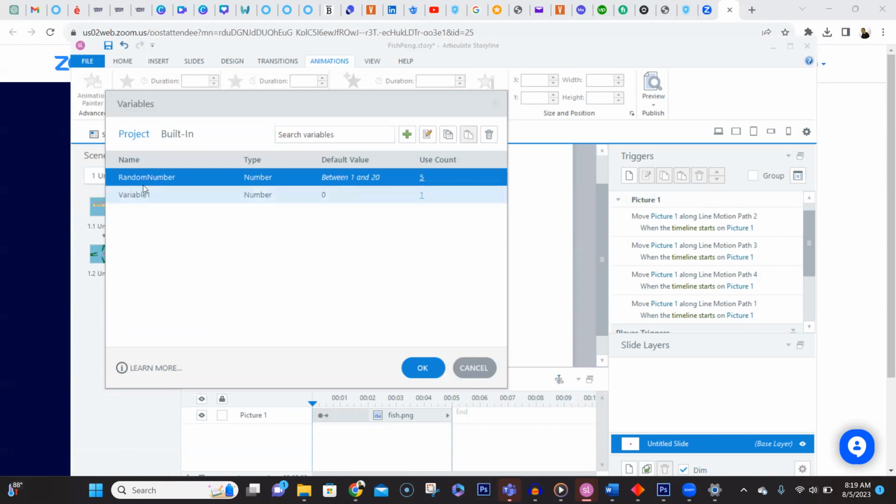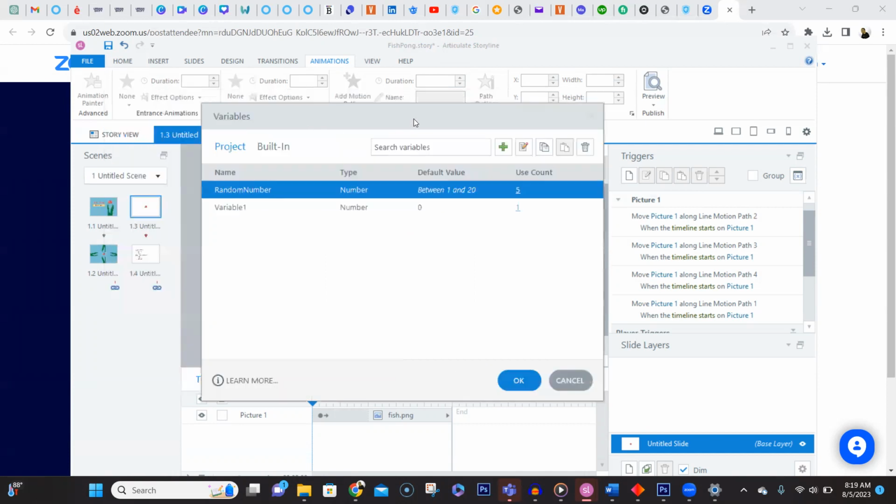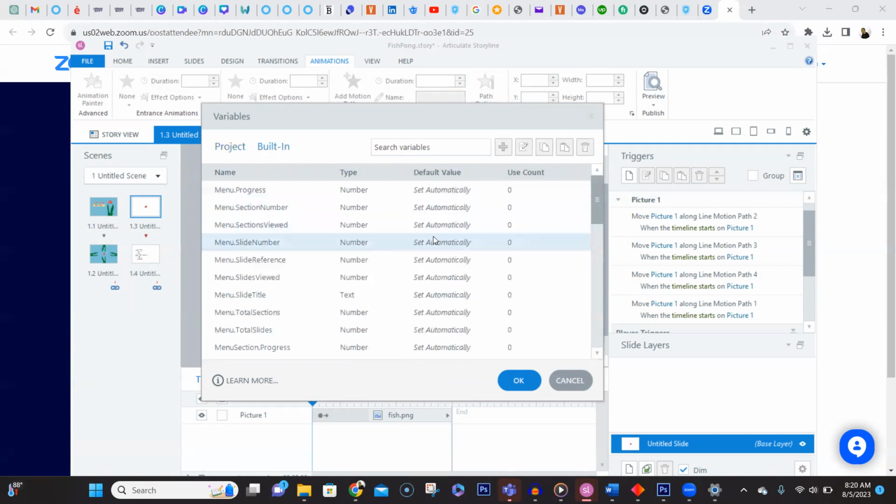And so we already have the variables set up for this project, but let's assume we want to create a new variable. So this is your variables panel, right? Now in your variables panel, there are built-in variables where Storyline has, well, I was going to say hundreds until I scrolled to the bottom. So yeah, not hundreds, but a few variables that are automatically set up inside of your project.